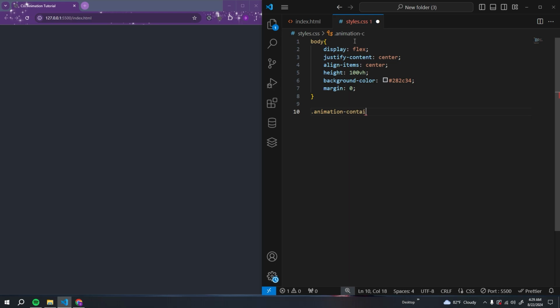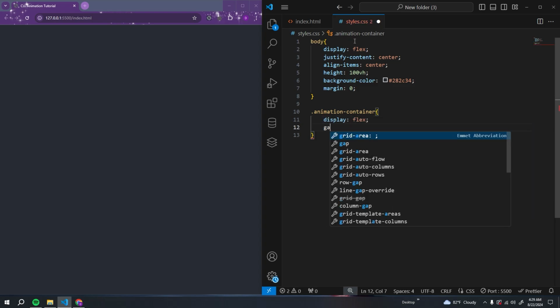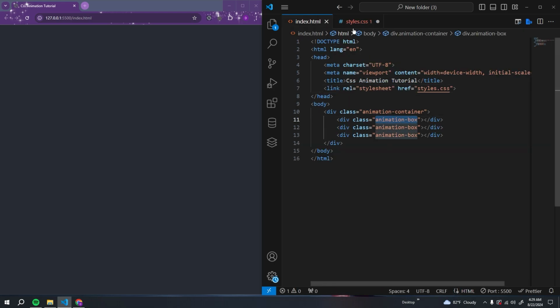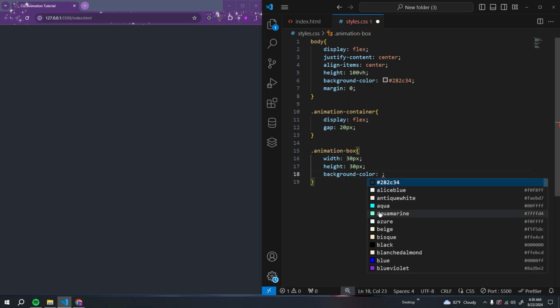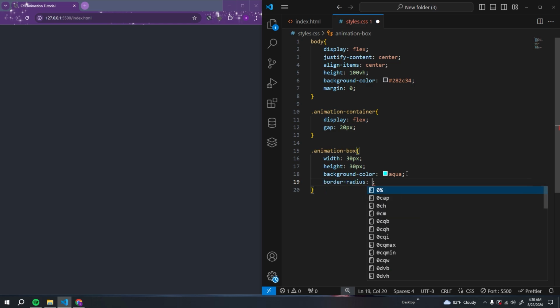The animation container class is a flex container with a 20-pixel gap between its child elements. This setup arranges the .animated-box elements in a row with equal spacing between them, providing a clean and organized layout. The .animated-box class styles each element as a 50 by 50 pixel square with a light blue background and 10 pixel rounded corners. This gives the boxes a smooth, rounded appearance.